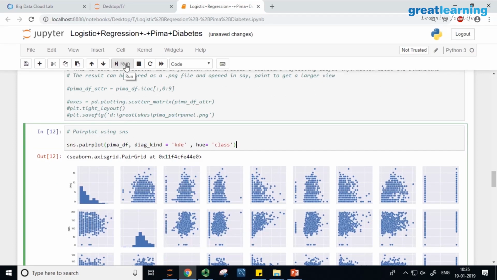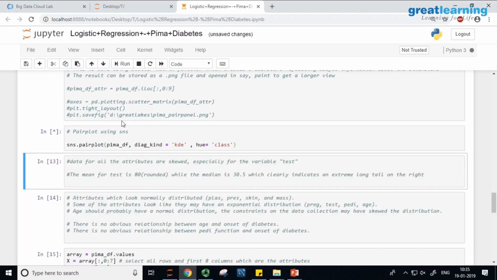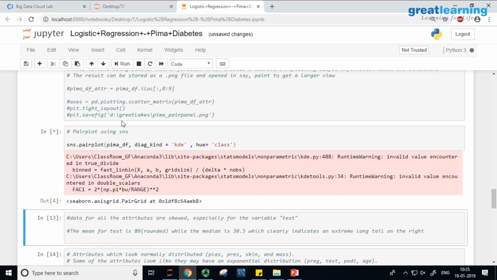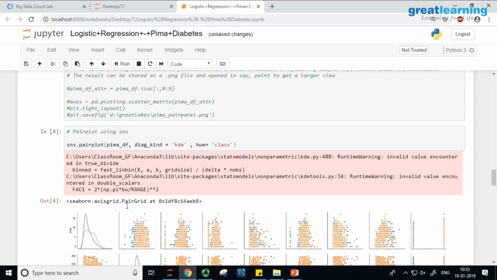You haven't treated outliers or the zero values yet? Not yet, so this is on the raw data. It'll take some time. It's fast actually. Yeah, there you go.